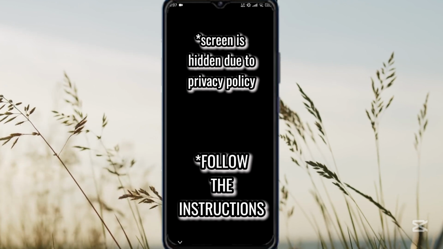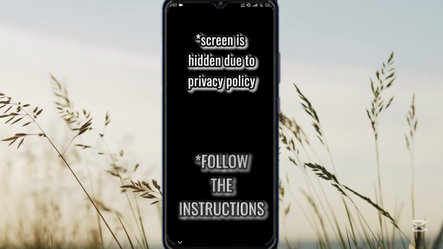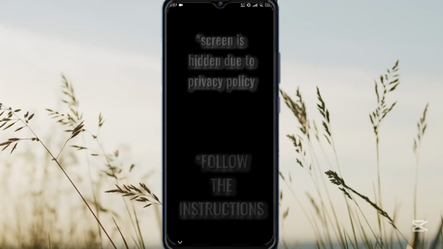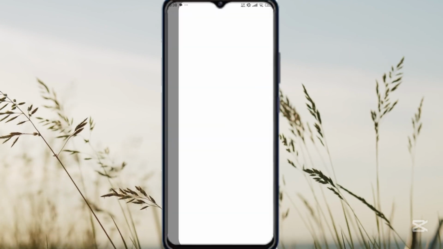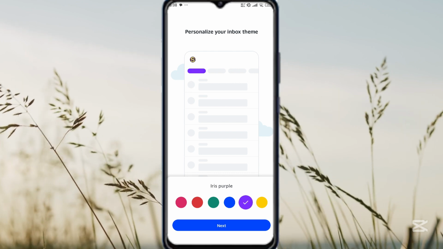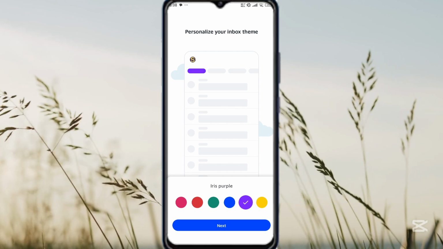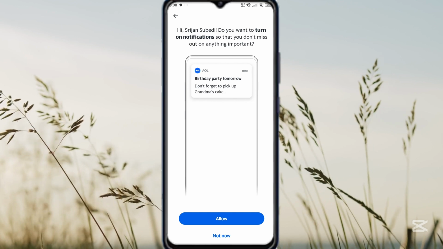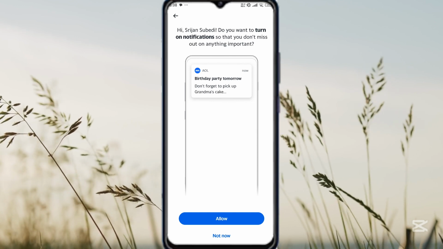Finally, you have to enter the verification code sent to your phone. Hit sign up and your AOL Mail account is ready to use. You can customize your settings by tapping on the three horizontal lines in the top left corner to access your profile, notifications, and more.